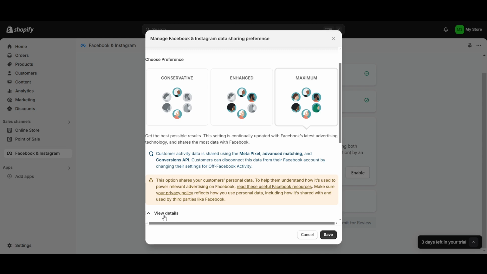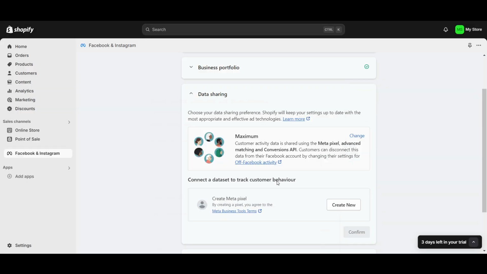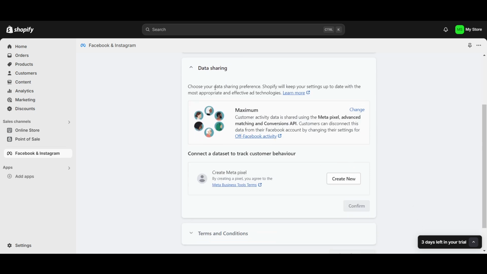If you want to read about it more, you can just go and read here. Now I will just go and click on save. Once I click on save, our business portfolio is done. As you can see here, the green check mark. Now this is about data sharing, right? And this is create a pixel.